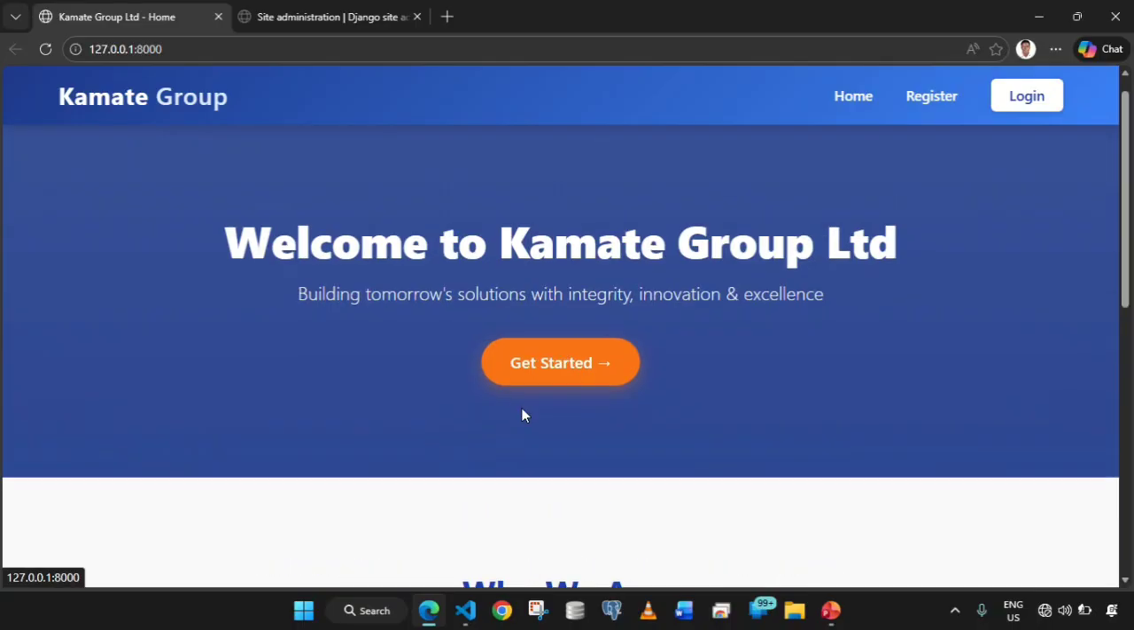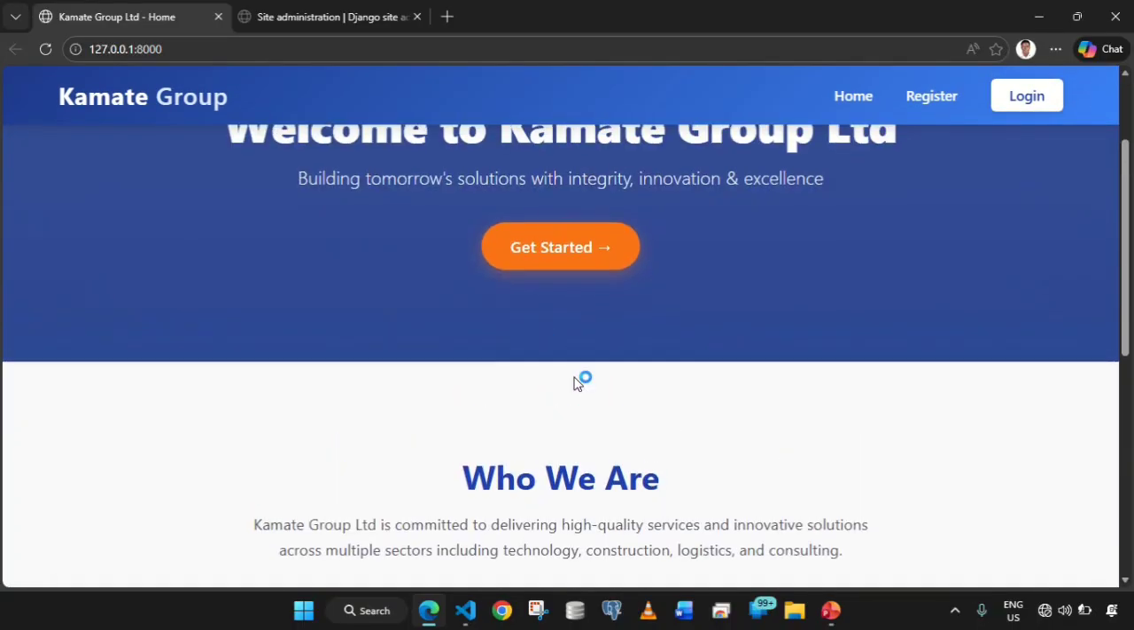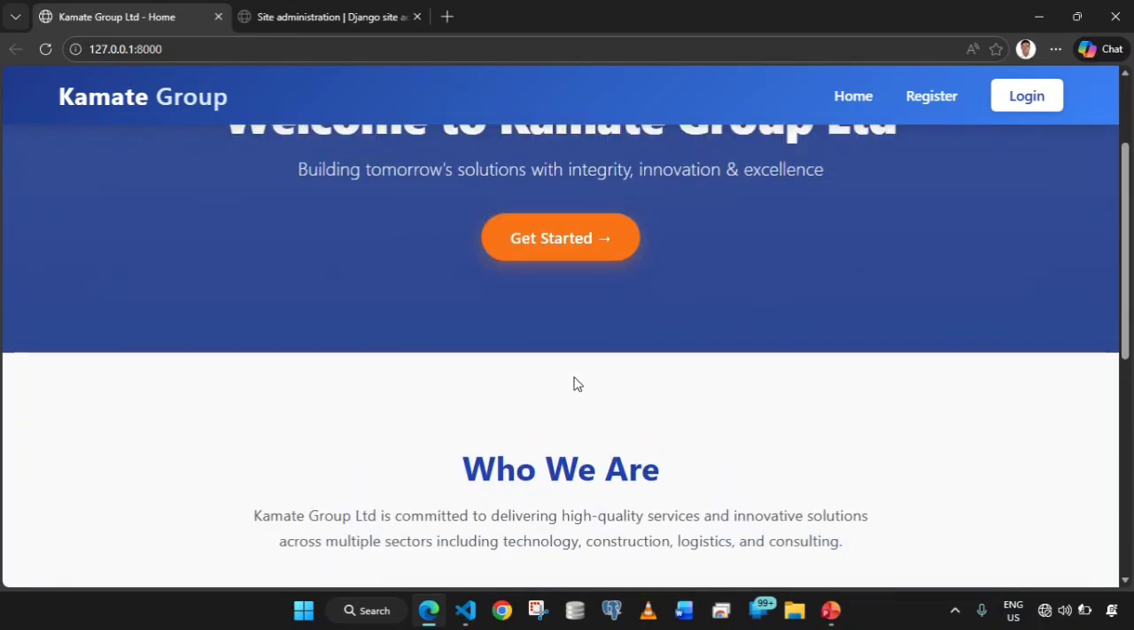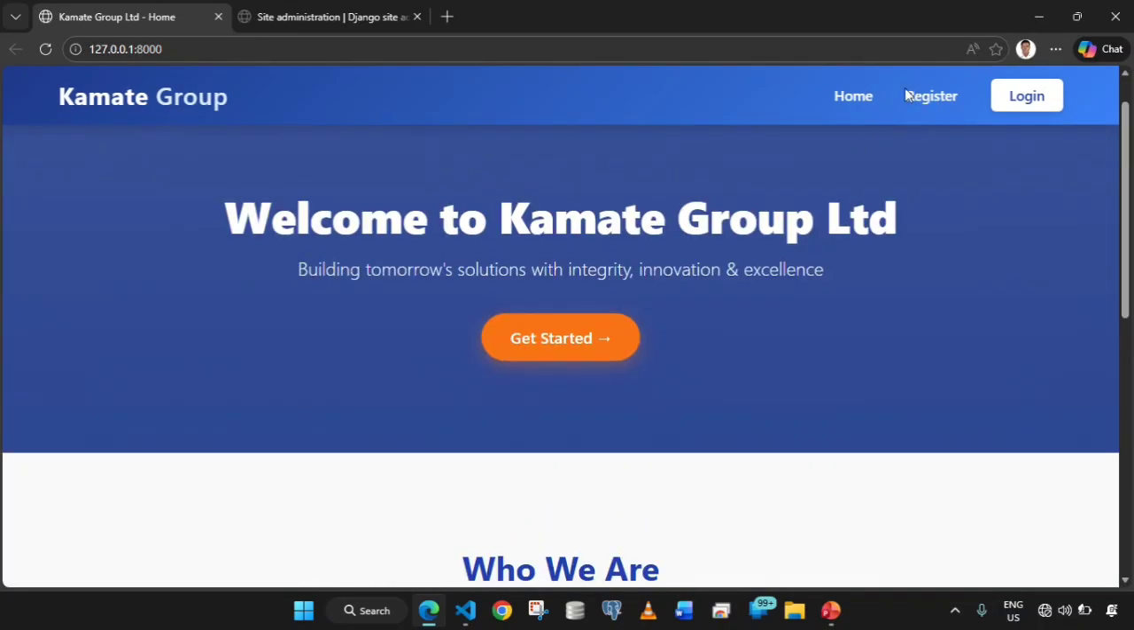We shall not mind much about the design or making it look more fine. I will just mind about making the register button and the login button work, and how someone can access the dashboard. So in the next few minutes, we're going to be making this register button functional.